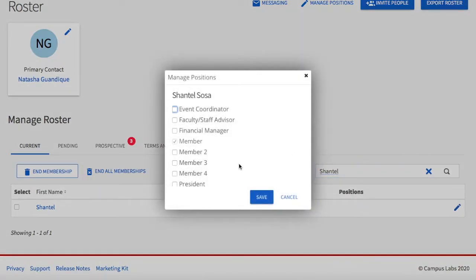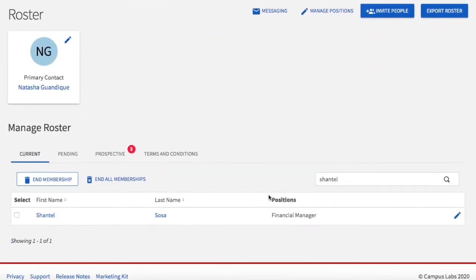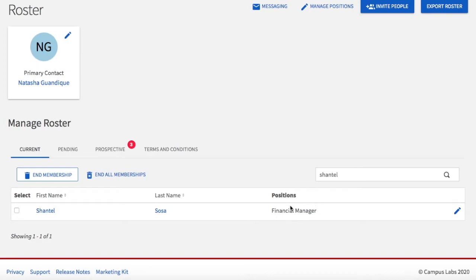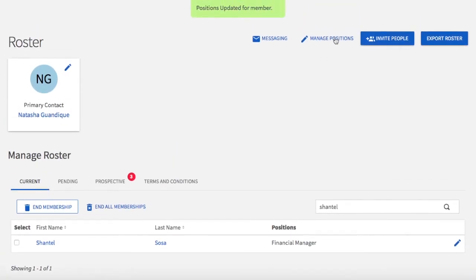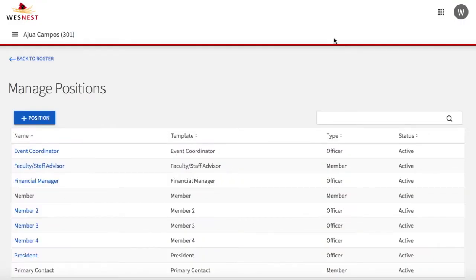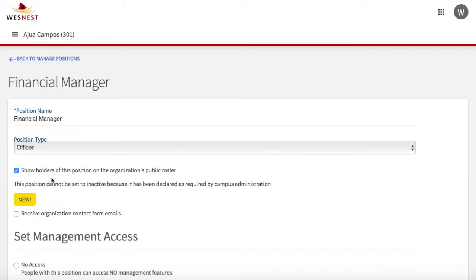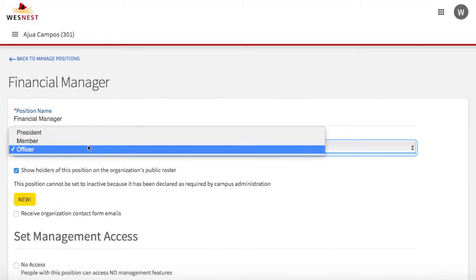To change their position, hit the pencil and select what position you want them to hold, then click Save. As you see, I am now listed as the financial manager for this group. If you want to update what privileges a certain position holds, select Manage Positions, and then select Financial Manager, or whichever position you want to change.